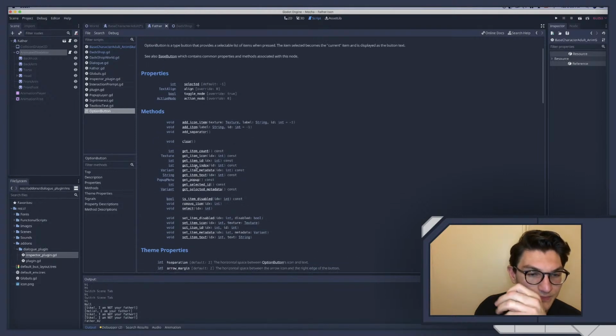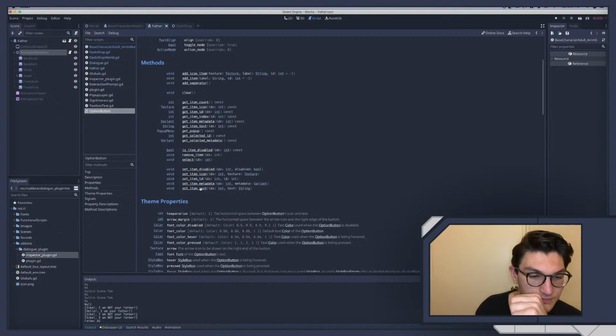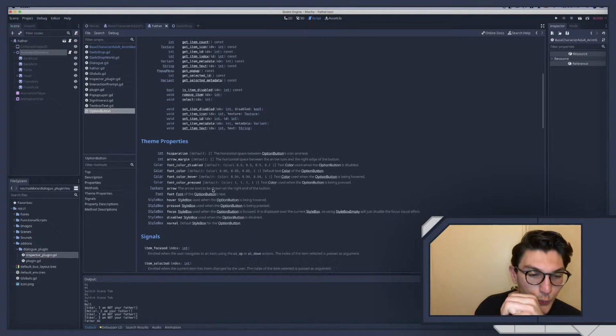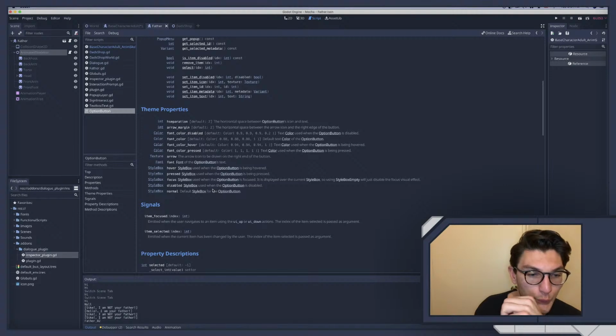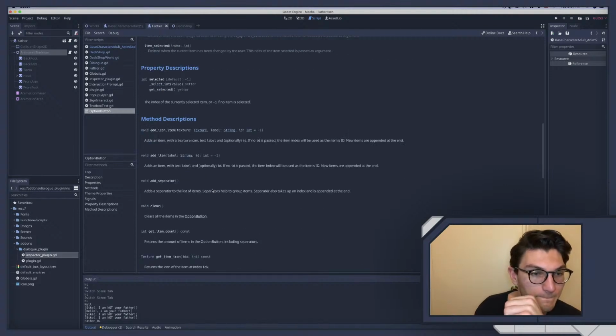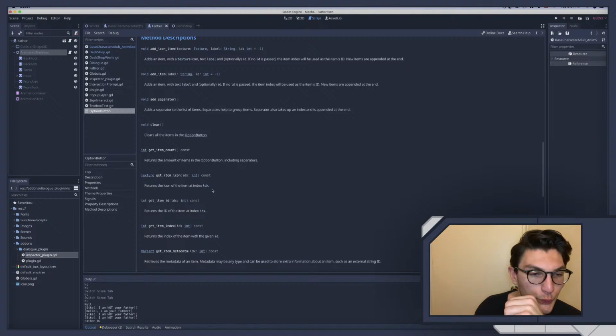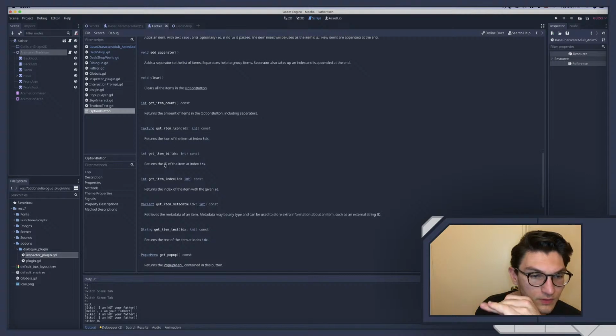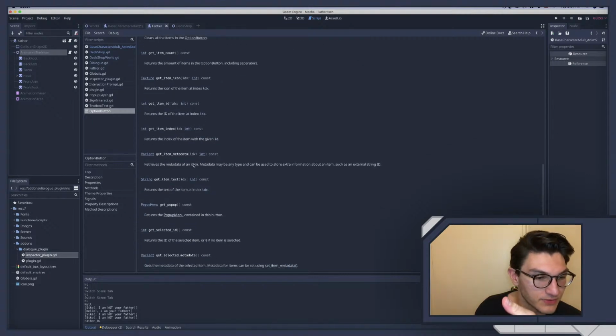So add item, get item count, get item icon. We should be able to select get items, but I don't see that. Why is there no items? Why is there not get items? As in get the array of items. That just seems crazy, doesn't it?